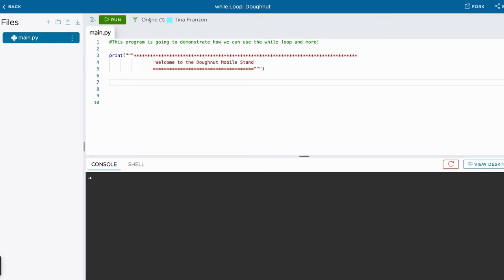So, to start things off, as you can see here, I'm printing this off where we have welcome to the Donut mobile stand. So, if I were to run this, here we go. That's what we have so far. So, that's exactly what we're going to do: we're going to take orders for donuts.